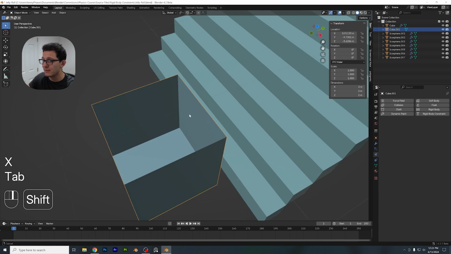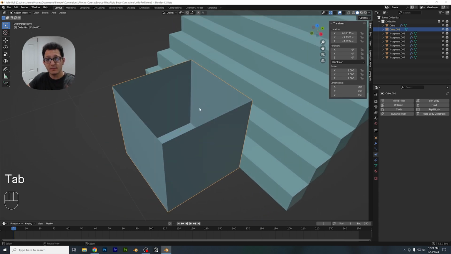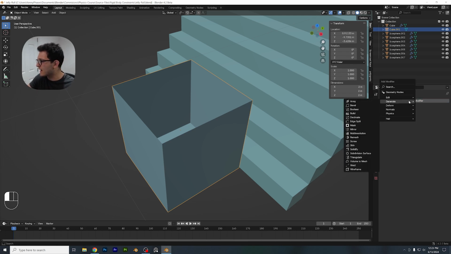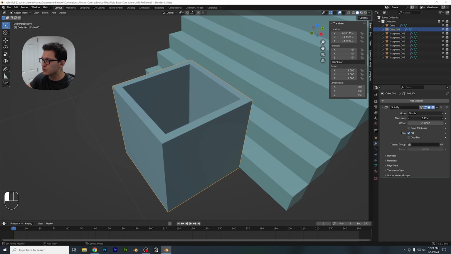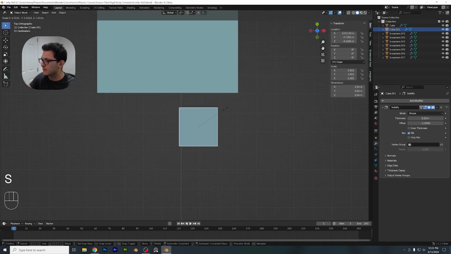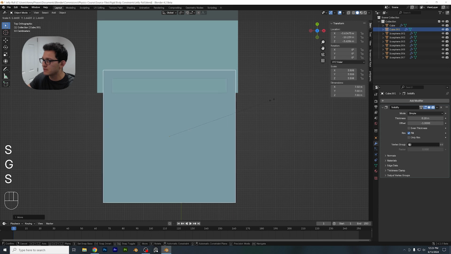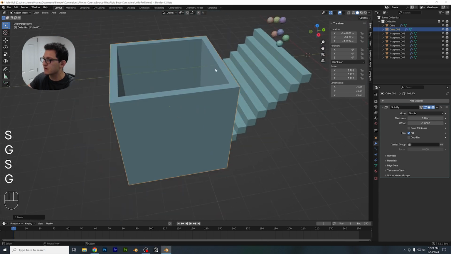Now, what I'm going to do is add some solidity to this, similar to our last final project. We're basically just making some sort of box or some sort of container. So I'm going to go ahead and click on Add Modifier. I'm going to add a Solidify modifier, and then I'll just choose any thickness I want. I think that's perfect. Now, let me go ahead and go to my top-down view, scale this out a bit until it's about the same size as the staircase.